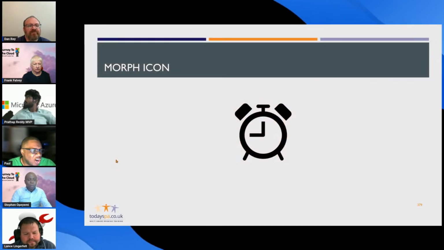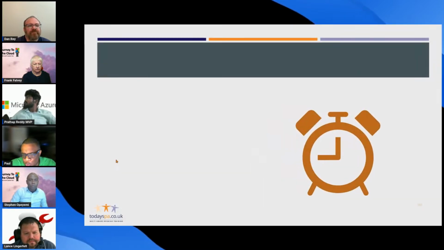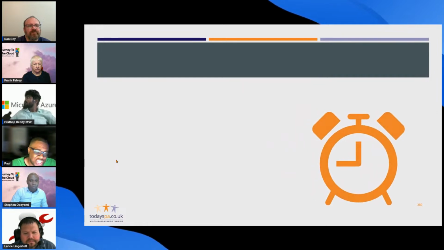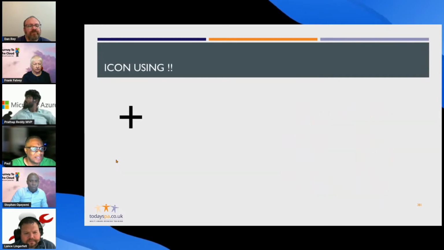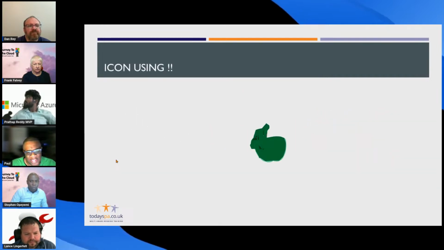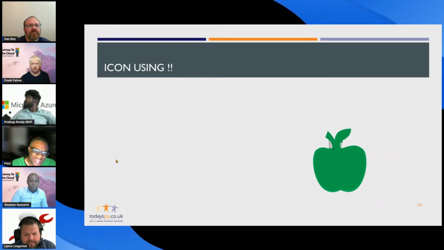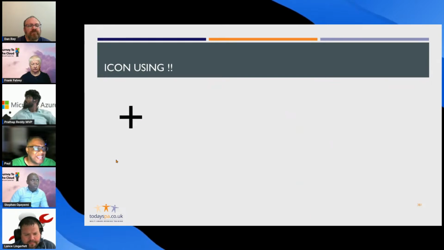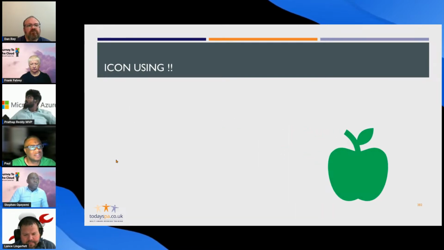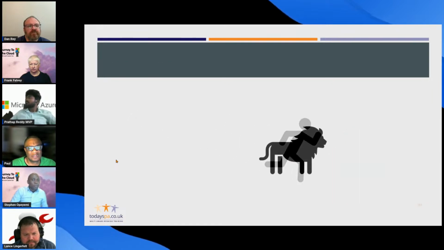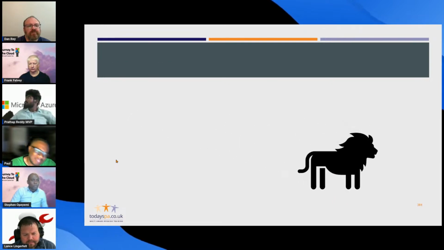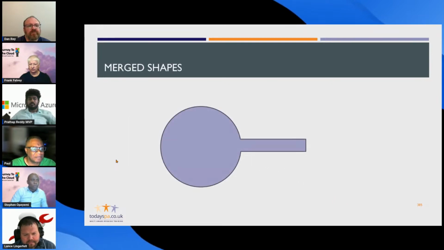I've got an icon in PowerPoint, so I can just move the icon and change the color as well. This one, I used the exclamation mark. It didn't work as well, but it is using the exclamation mark. Changing a man into a lion didn't work well, but I tried.